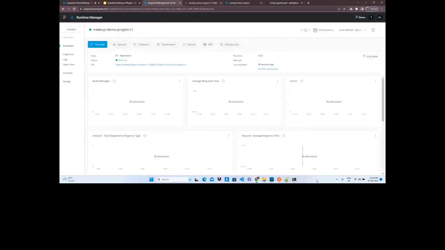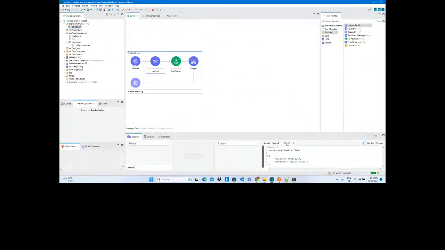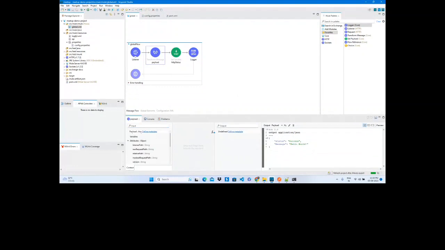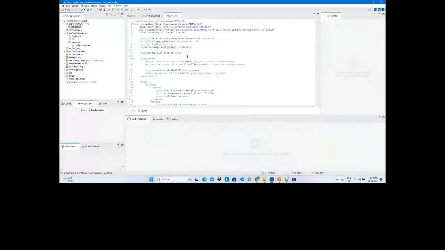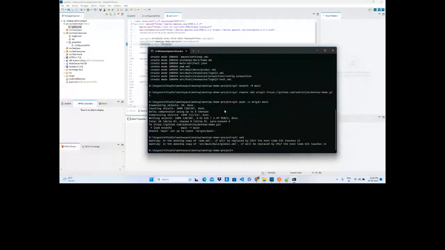Now what I'm going to do is make a small change in my application. So let's just add a timestamp here. And every time we need some change to our application and we want to deploy it to CloudHub 2.0, we need to change the version of our artifact also. So this is going to be 1.0.1 now, and let's just get back. I'm going to add it, check the status.